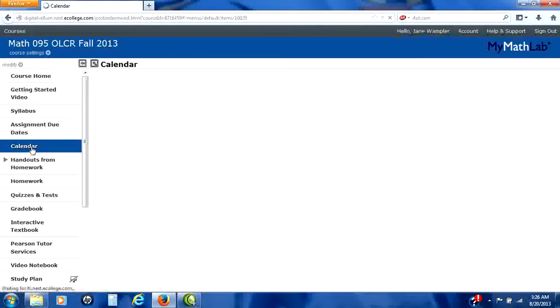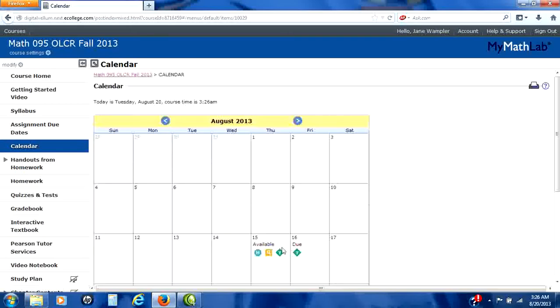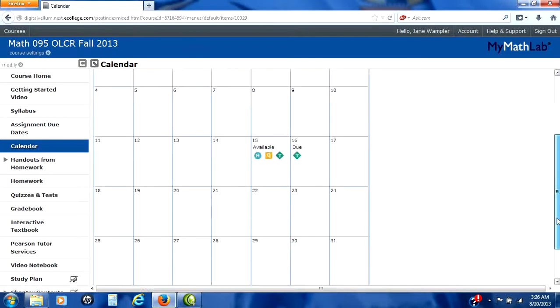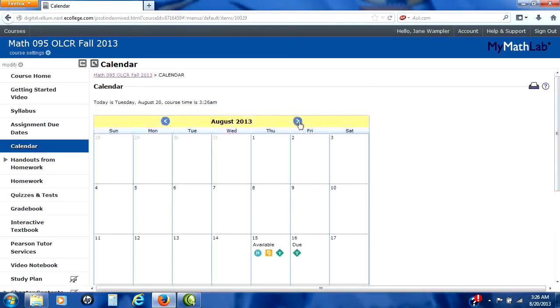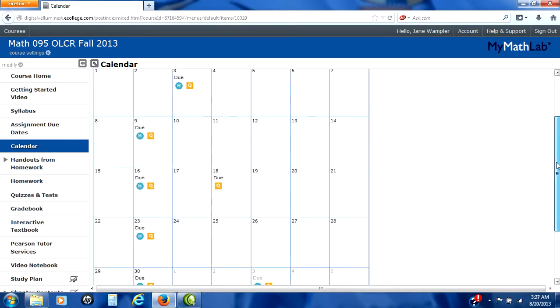The calendar is a big picture of what the course home was. It tells you when things are due, when things are available. You can look, this was August, so not a lot that's due. But if you see in September, there's a lot of stuff due.